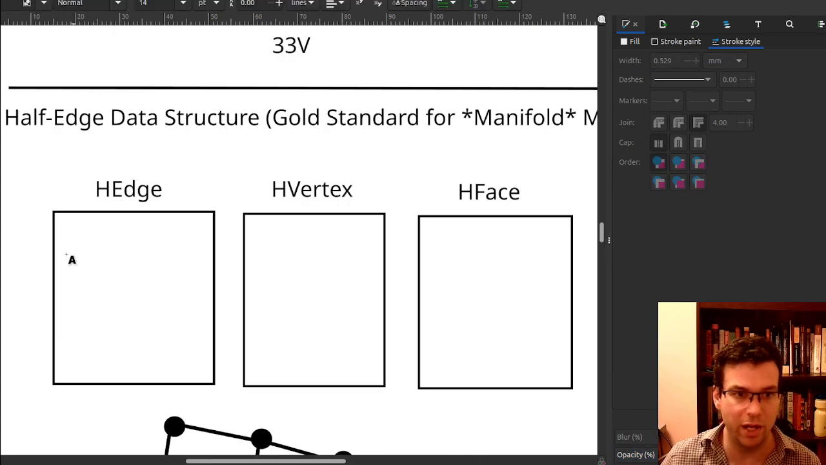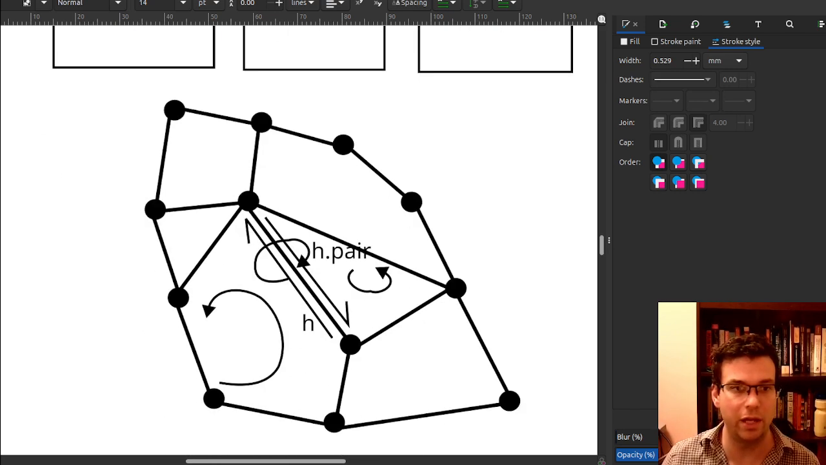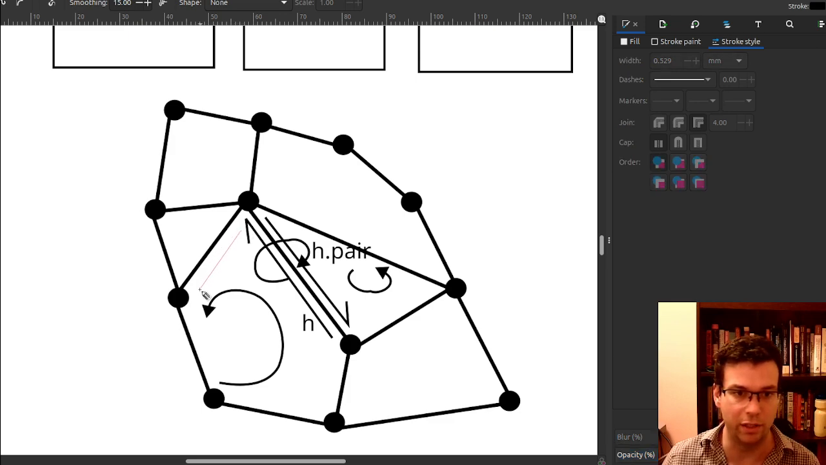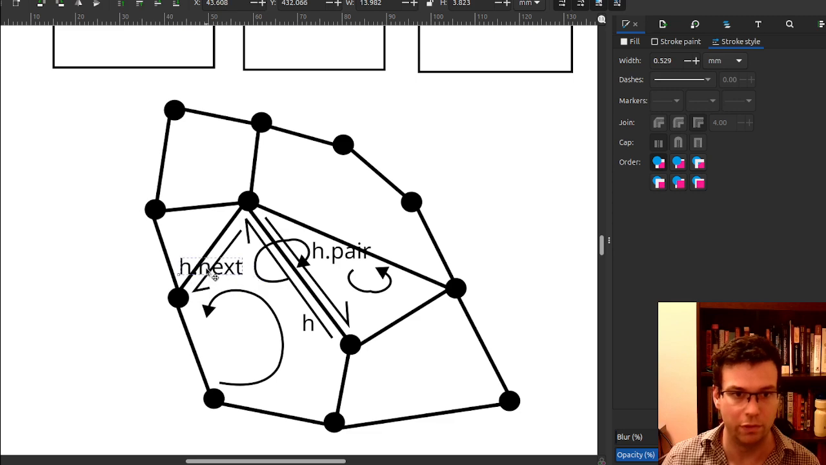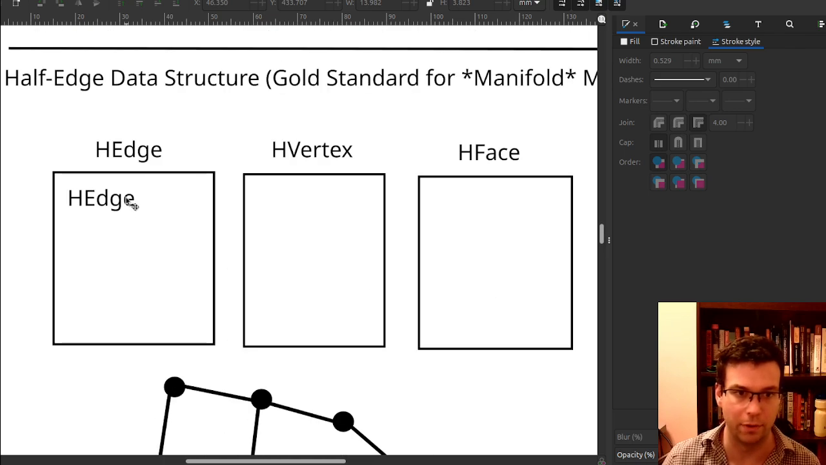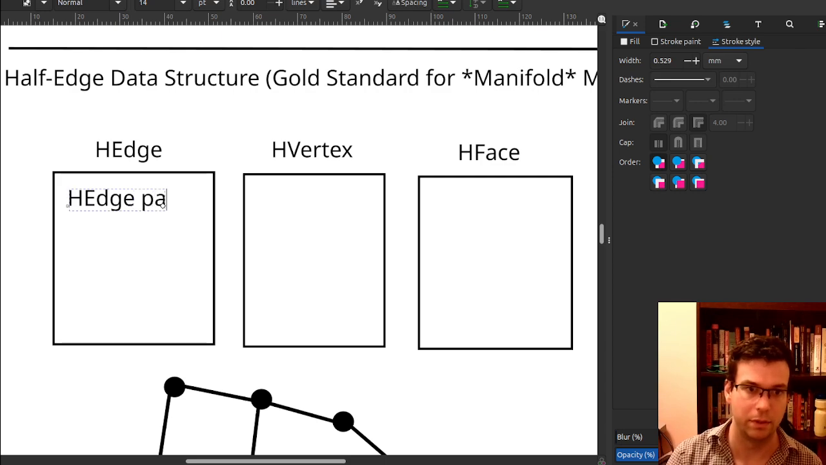Okay, so each half edge has a pair. Each half edge also has a pointer to the next half edge in counterclockwise order. So this would be, I would call this H dot next. So we also have a pointer to the next half edge in counterclockwise order on this face. All right, so we've got the pair, and then we've got next.